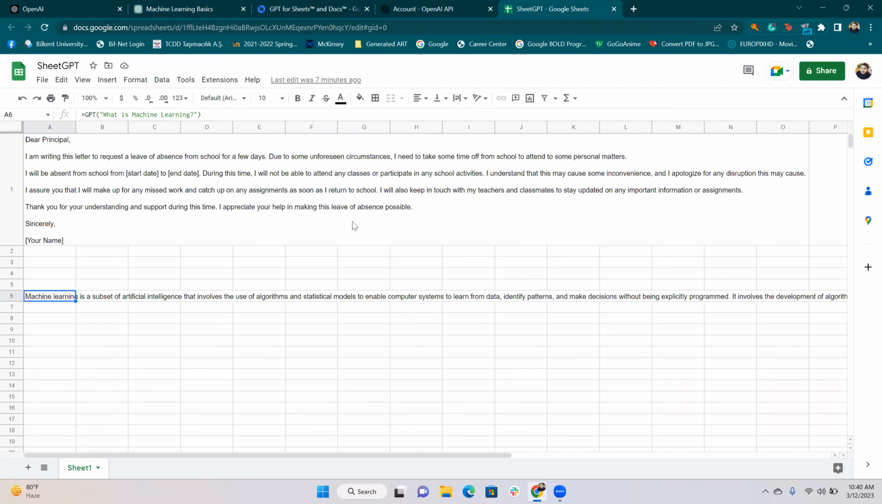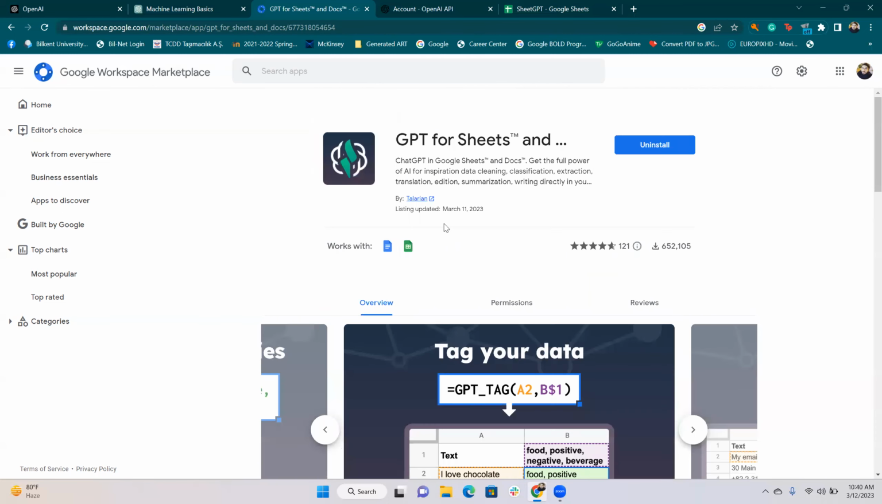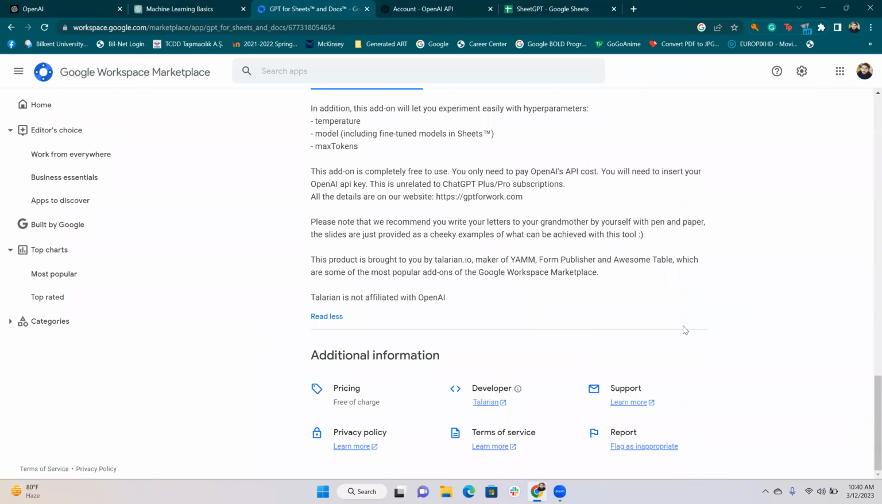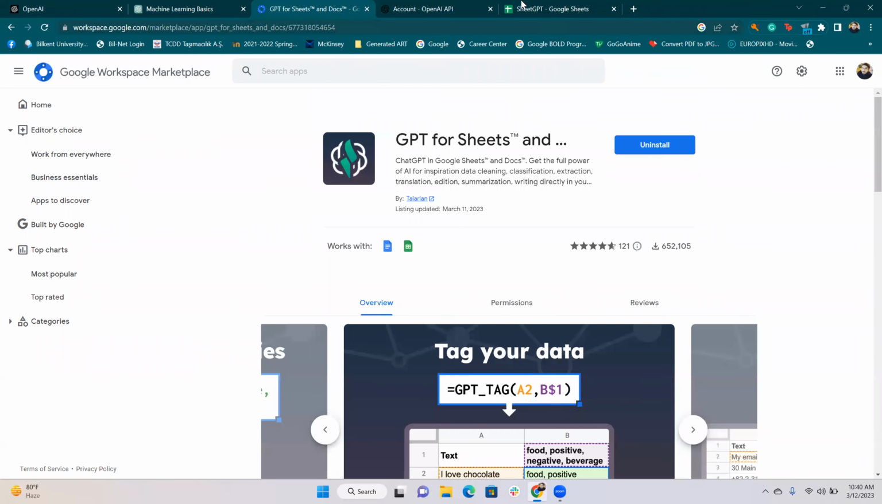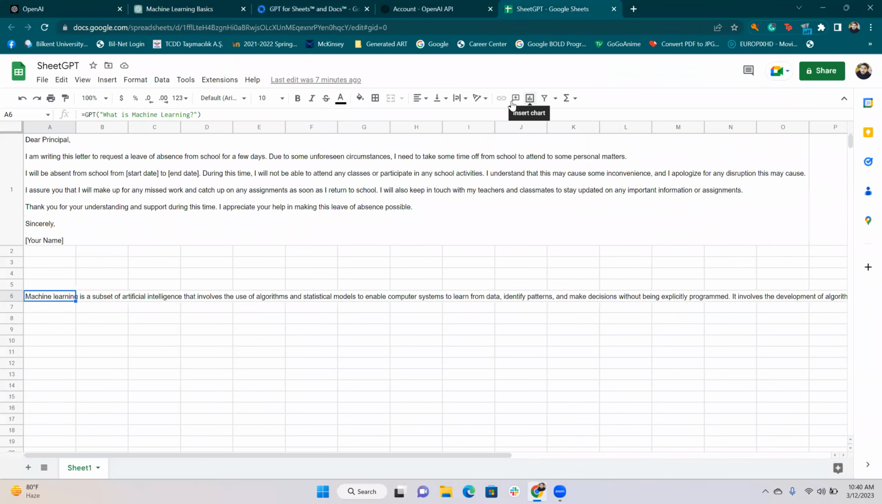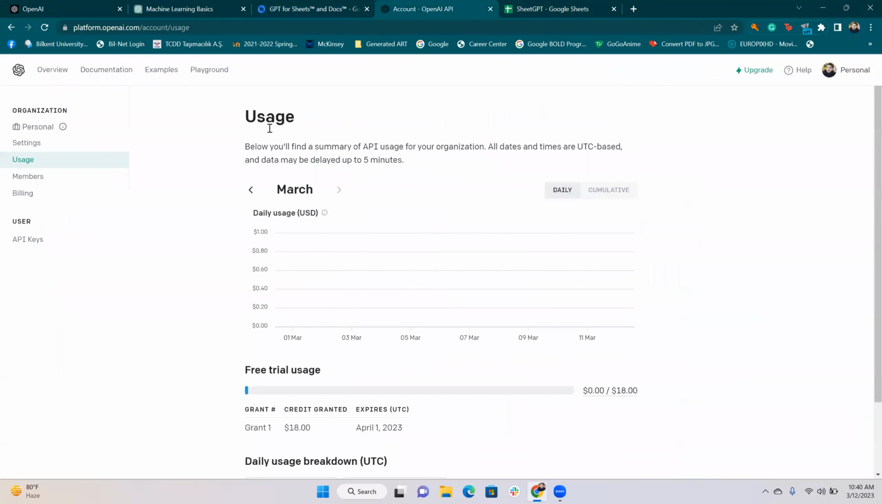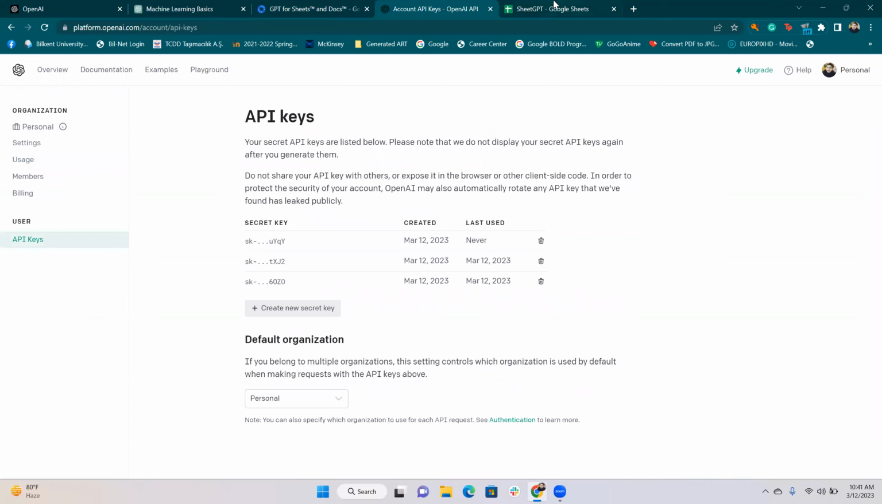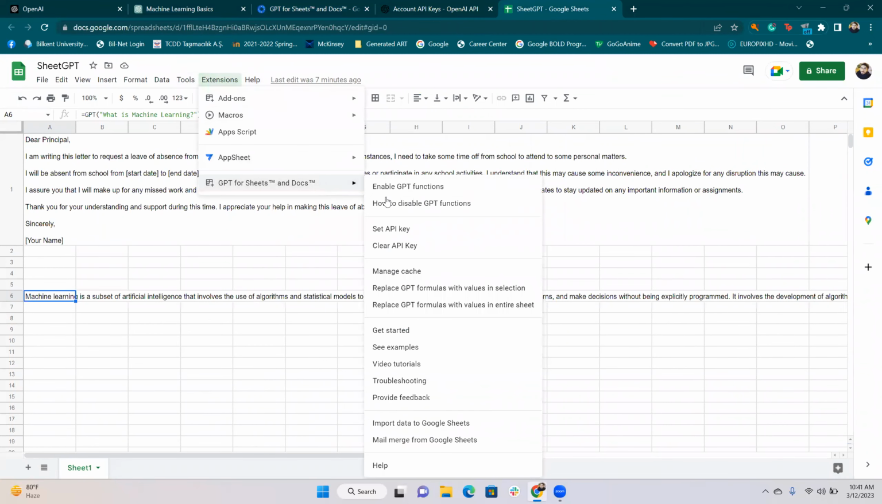Again, ChatGPT is there to assist us, and its integration is thanks to Talarian, who are very kind and not charging any money for it. And by the way, this is not a sponsored video. I absolutely love their work and this extension. The only thing you need to do is extract your own unique API key and then enter it very simply by setting the API key.